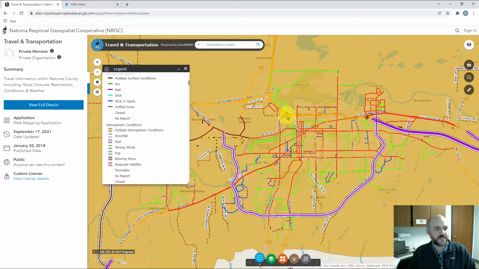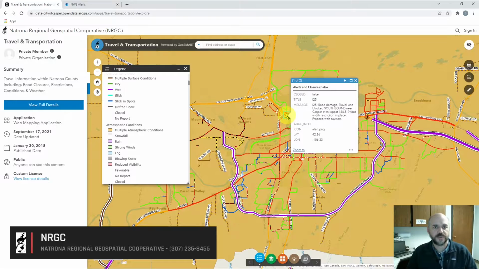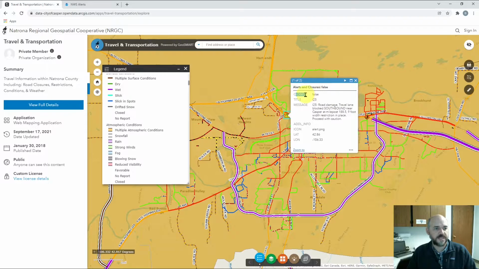We see this exclamation point symbol. If we click on that, that is from our alerts and closures data. And so what this is telling us here is that closed is false. So this road is not closed. It is simply giving you an alert of something going on in this area. So we can read some more about the message here, that there is road damage and that southbound lanes may be blocked, and that we're down to maybe a single lane with a width restriction near about this mile marker, milepost 188.5.